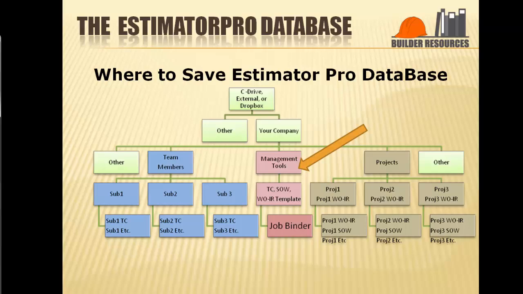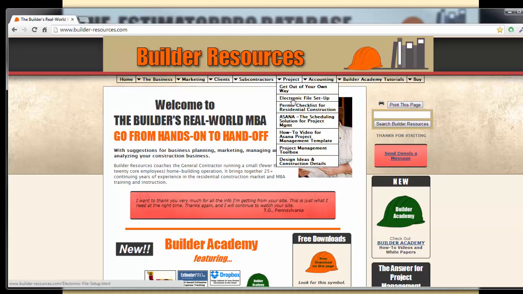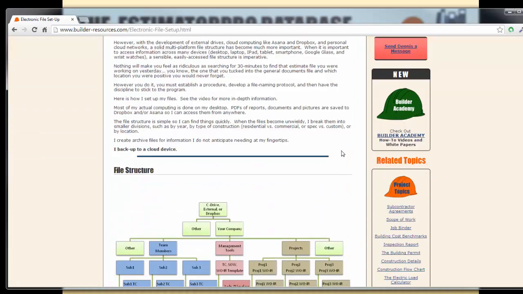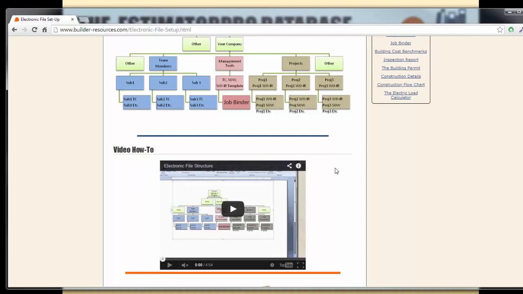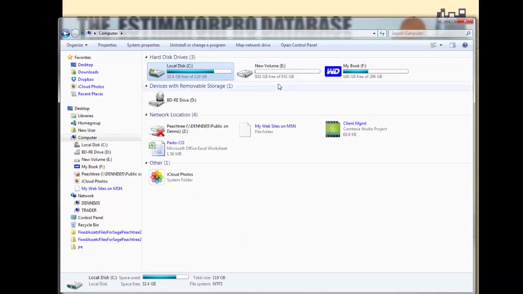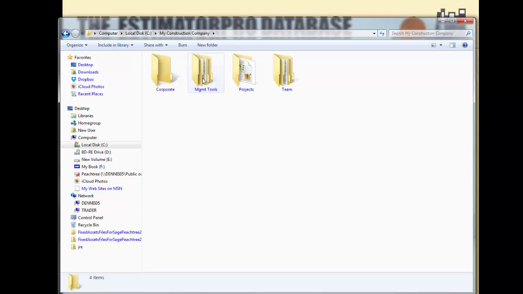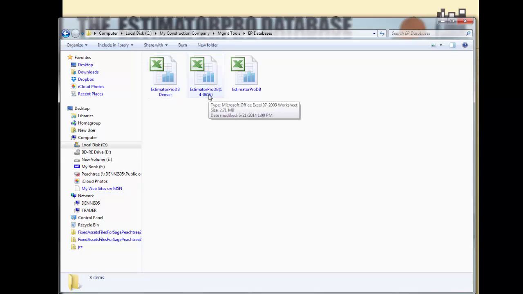Now that page on the website can be found by going to project and to electronic file structure. You'll find there a suggested structure for your files and also a video on how to build that electronic file structure. Here is how I have set up mine. It's on my C drive, my construction company, management tools, EstimatorPro databases, and then those databases are located here. I have built one for Denver jobs, one that is my general usage that started on 6/16 of 2014, and then this is the EstimatorPro database that comes with the program when it's first downloaded.